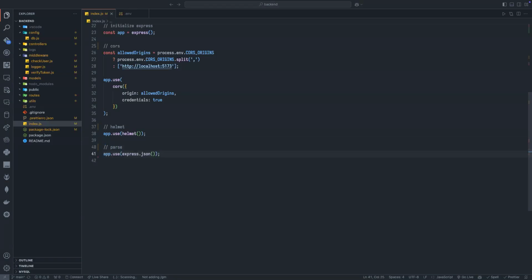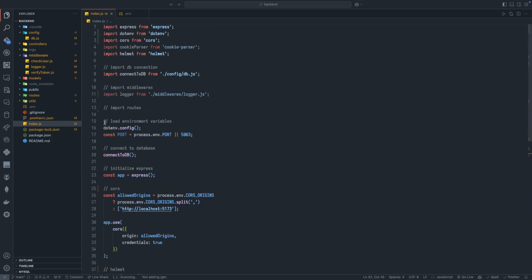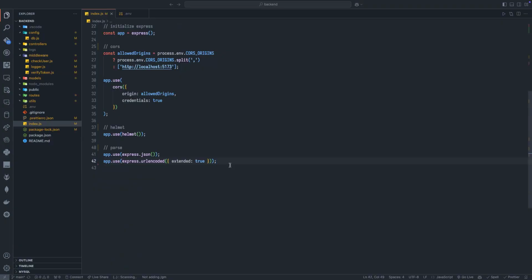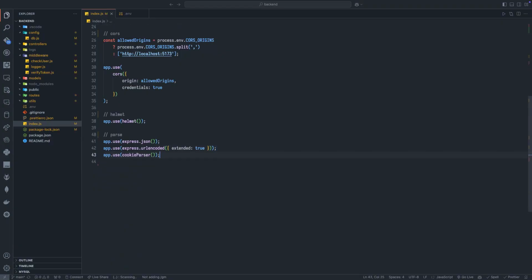So I need to parse JSON. In case I have JSON, I need to import, I will parse URL encoded, extended true, as you know. And also I need to parse something very important, which are the cookies. Because if I can't parse my cookies, I will not be able to get token and stuff like that.